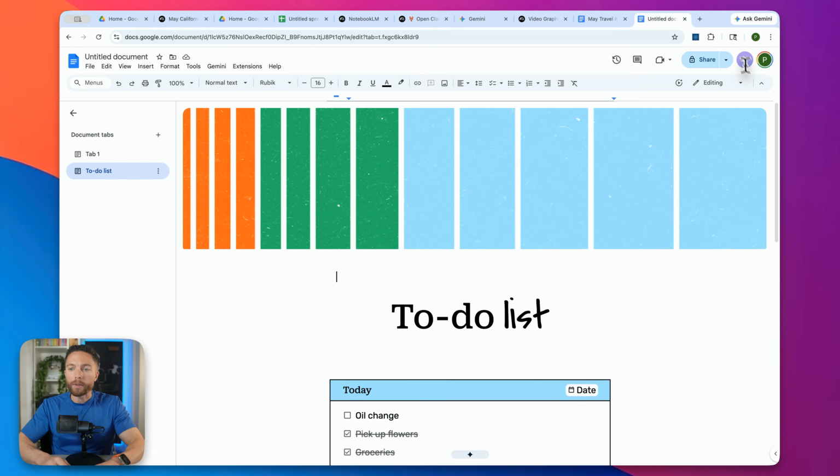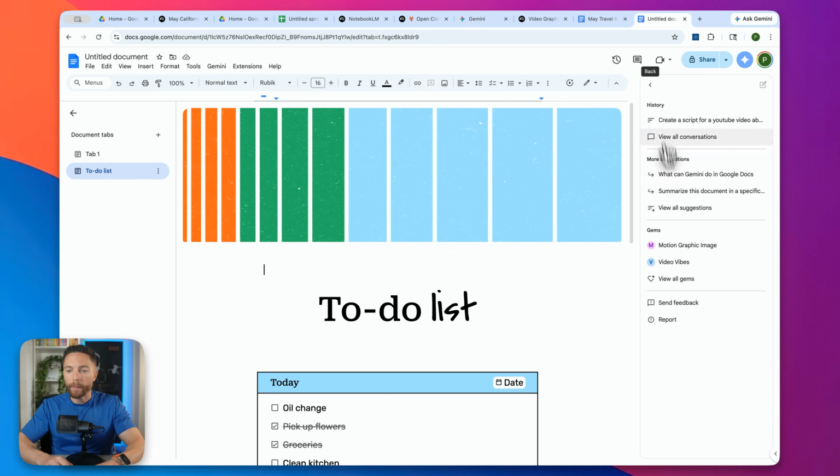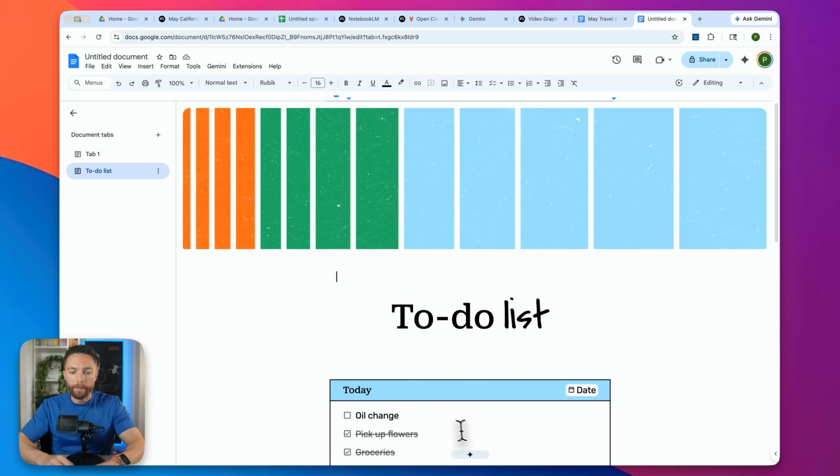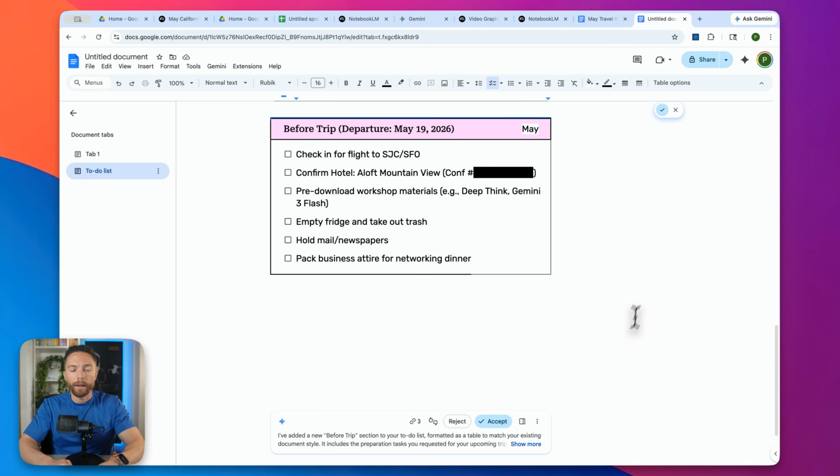But I will open up Gemini on the left and activate one of my gems. Let's do the travel gem again. I will select my California trip, close that. And then coming down here, I will tell it, create a to-do list of everything I need to do before my trip. And then here it created the checklist for me, complete with the confirmation number, which I've obviously blacked out, so you can't cancel my hotel reservation on me. But all of that's in here, nicely formatted. I can just then go ahead and accept it.